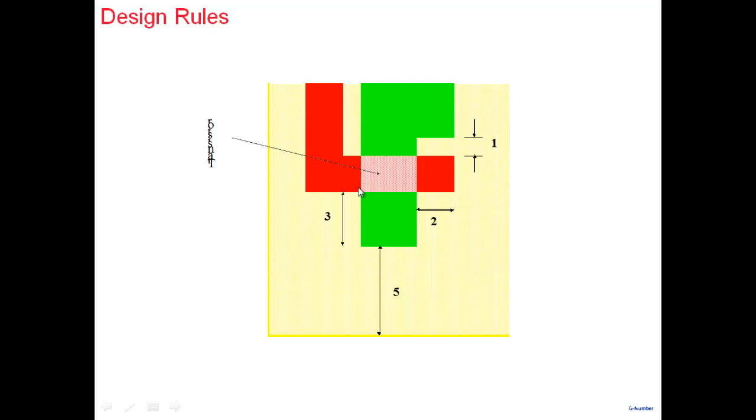And similarly, there are other rules. It says you must extend the N plus region beyond it by 3 lambda. When you have an N plus region, you cannot arbitrarily change the geometry of the N plus very close to the poly. You must extend it, and don't change the geometry.